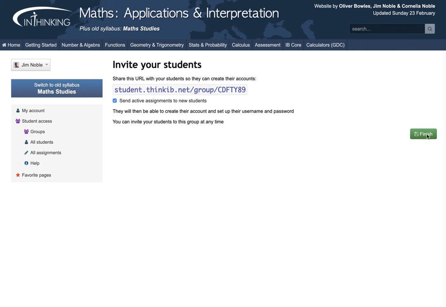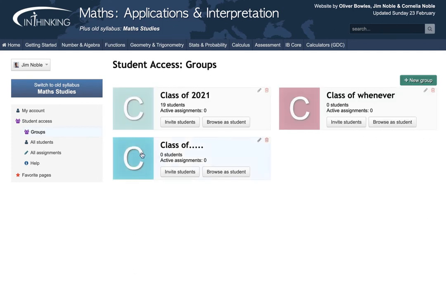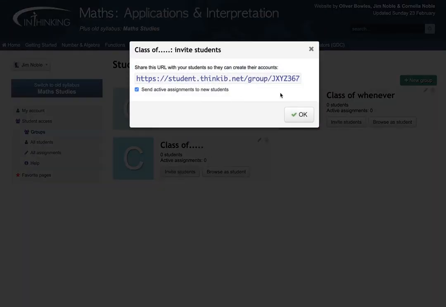So when students have done that, okay, you've given that to students, they're doing that, you click finish, and then the class appears in your list of classes. Okay, let's say a student didn't manage, or you get a new student, you can click on this button here to invite students, and you'll just generate that link again, and then that's easily fixed.